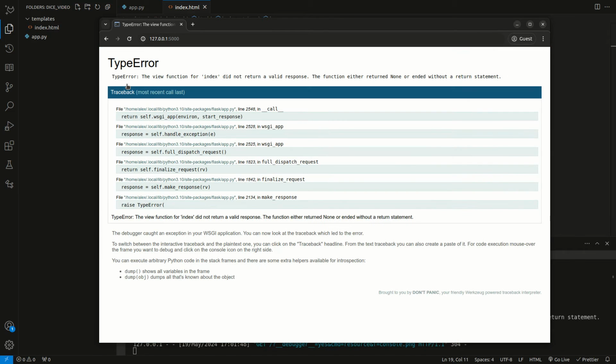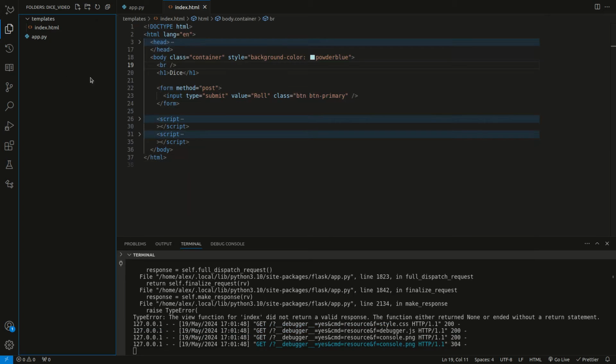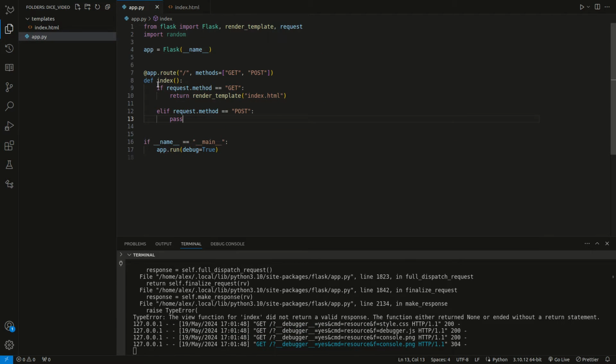And so if I click roll, now it's just giving us an error. It's saying it didn't return a valid response, and that's because we sent a post request to the website, and it got to here, but it didn't do anything, and it didn't give a response. So this would just be an error. If we weren't in debug mode, we would just have a big error on our website, and the user would just be confused. So let's continue this.